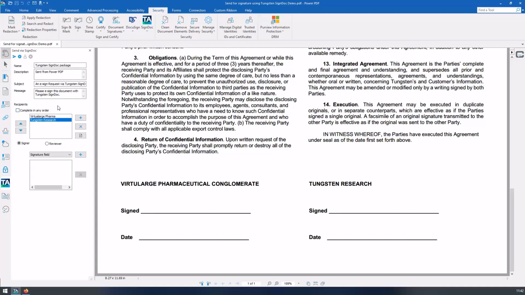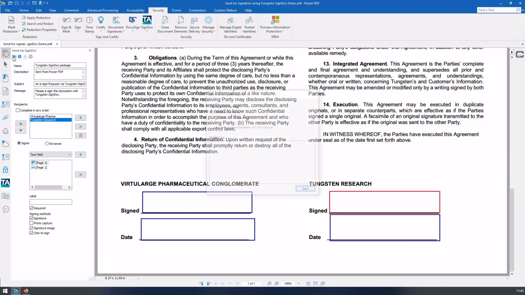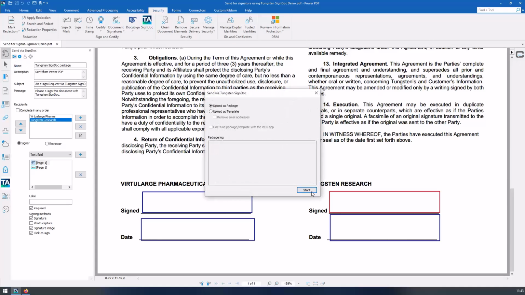From here we can then drag the required fields onto the form that we need to have filled out. With Virtual Large Pharma recipient selected, we'll add a signature field and then a text box for the date. Next, with Tungsten Research selected, we'll do the same. From there we can send it, and the document will be sent to each recipient in order.